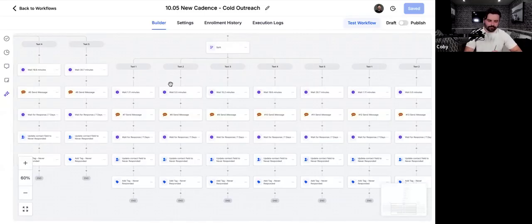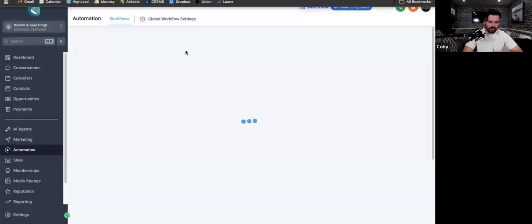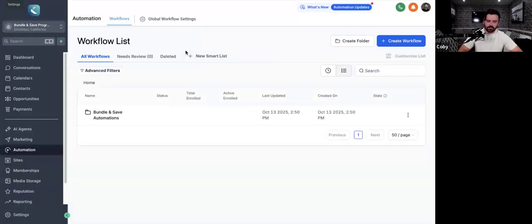So, yeah, that was the second route. We use it for GHL. I wanted to run into one more: how we use GHL for our bundle and save automations. So this is all going to be around paid lead gen.